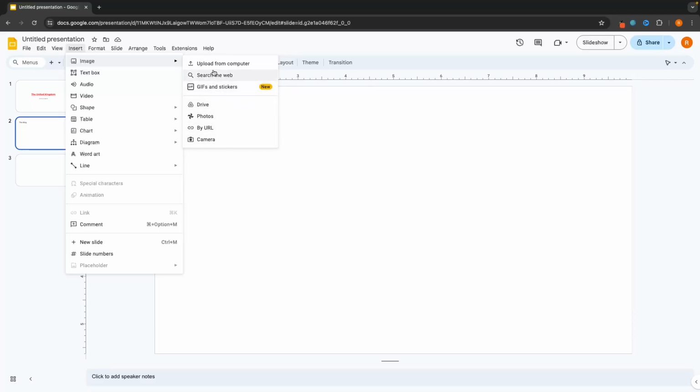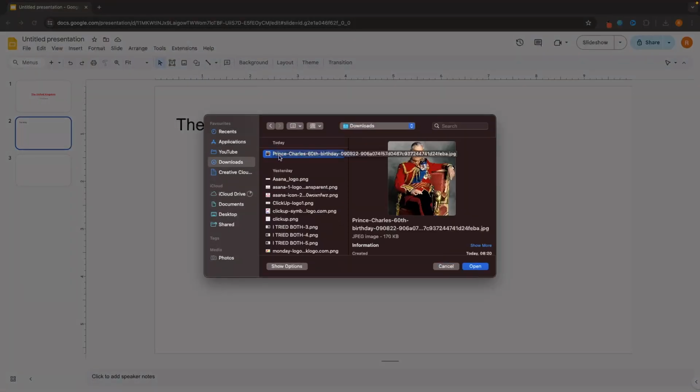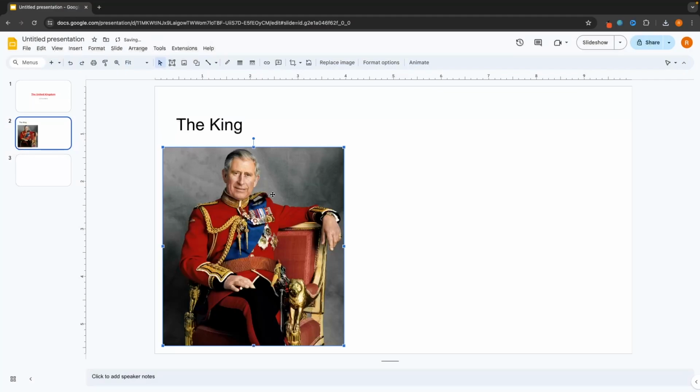I'm going to keep this simple and just upload a file from my computer. So we can click on this and then select the file that we want to add into here. I have a photo of Prince Charles, so I'm just going to select this image, then click on open. And just like that, this image is now going to be dropped in.